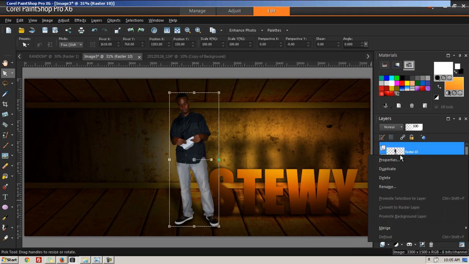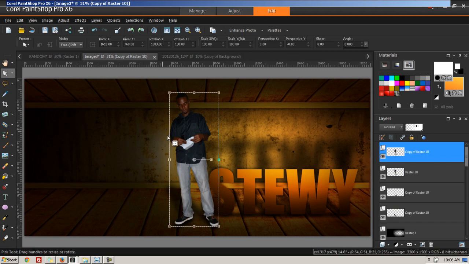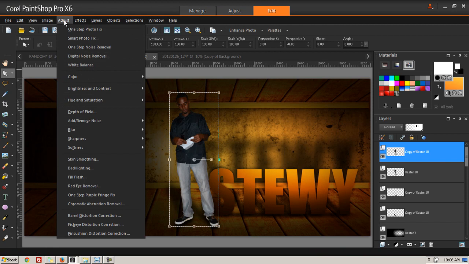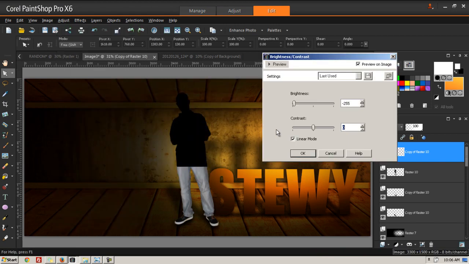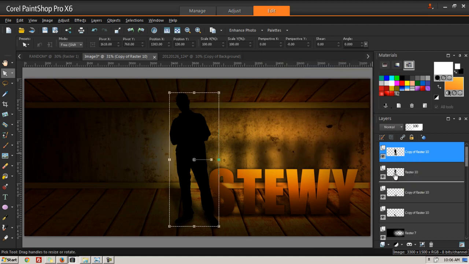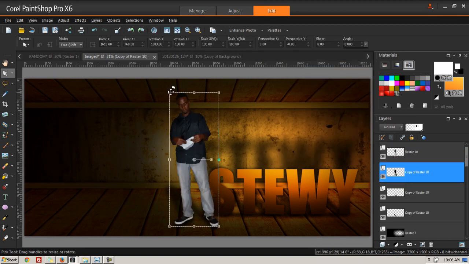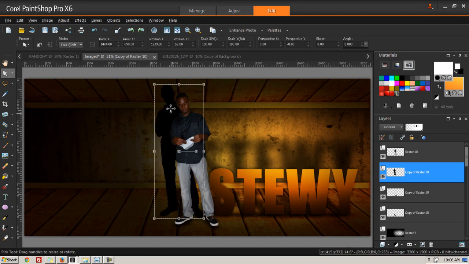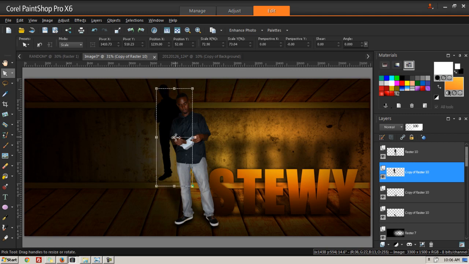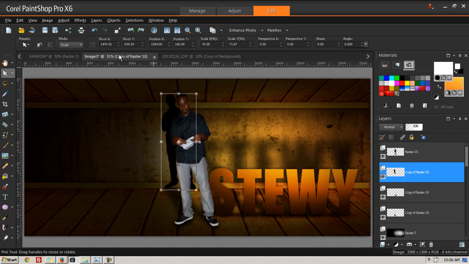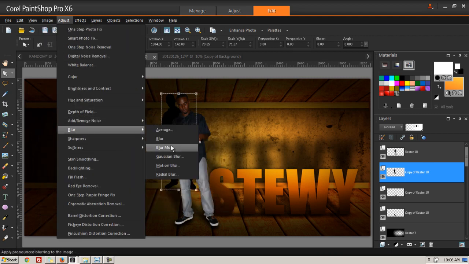I'm also going to duplicate it again to create the shadow on the wall. So same technique, adjust, brightness, contrast, reduce it, OK. And bring it behind the image. I'm going to scale it down, and then I'm going to start the shadow where the other one ended. Doesn't have to look perfect. Image, adjust, blur, Gaussian blur.